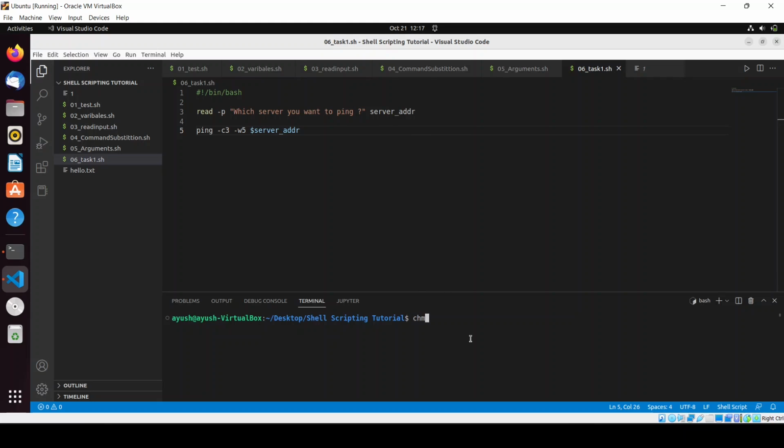We just have to add the permission to this file using the chmod command, and then I will run this, not 01, I have to write 06. I want to ping the Google server, that is 8.8.8.8.